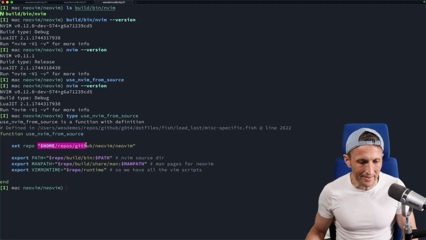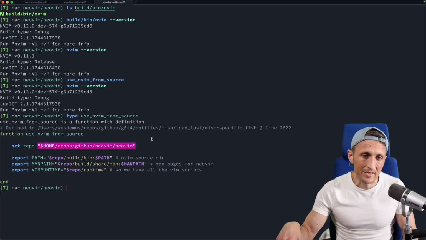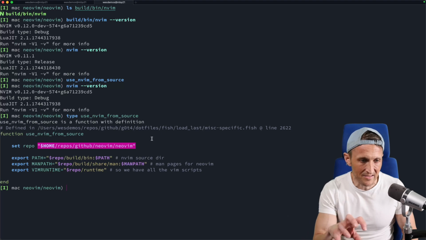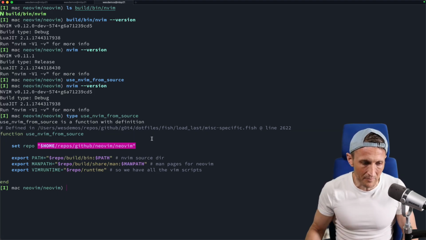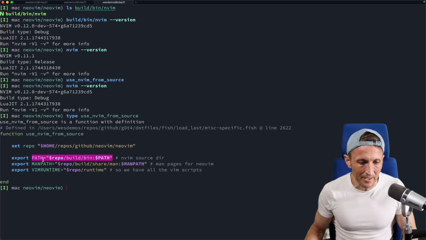But basically, I point at the repository that I checked out that I built inside of. I did not do a make install because I still want to use the 0.11 because that's the stable version. Instead, I just built it inside of this directory. So I've got the build there. So I'm going to point at that location. And then I'm going to update my path. I'm going to put that on the front of the path here. So that becomes the priority or the default.